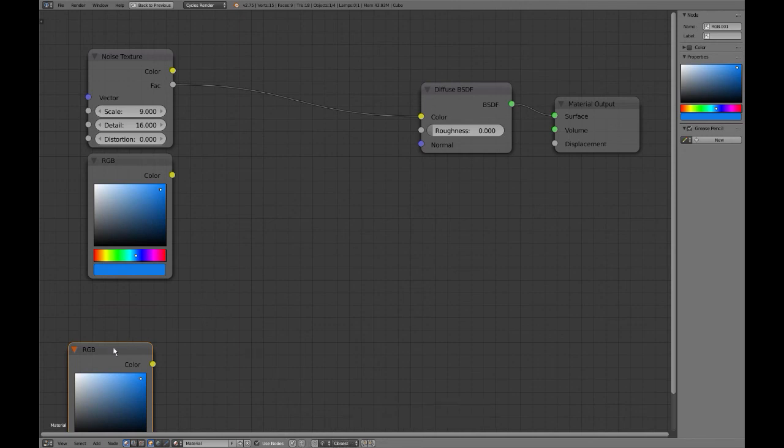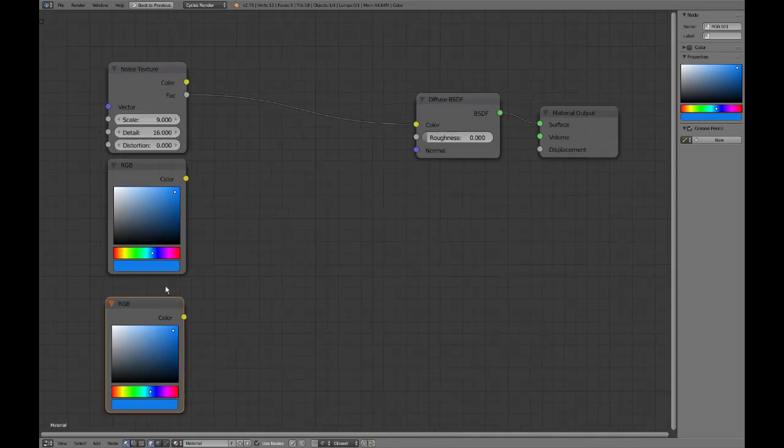3 minutes left until the RAM disk gets filled, because I'm recording this on the RAM disk, because I can.